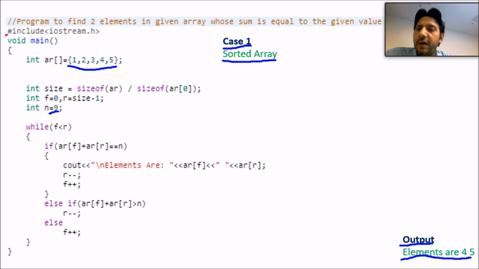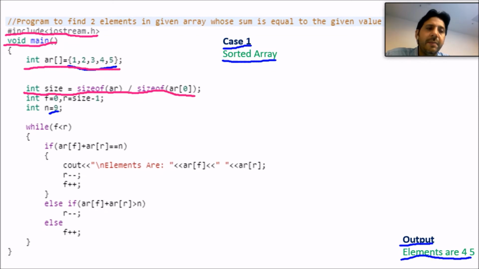So first of all, this line will execute: the header file is constant, void main is constant time, declaring an array is constant time, calculating the size is constant time. Basically we define constant time as 1, so you can add 1 plus 1 plus 1 if you want. I am ignoring them. int f = 0, r = size - 1 is constant time, declaration again constant time.